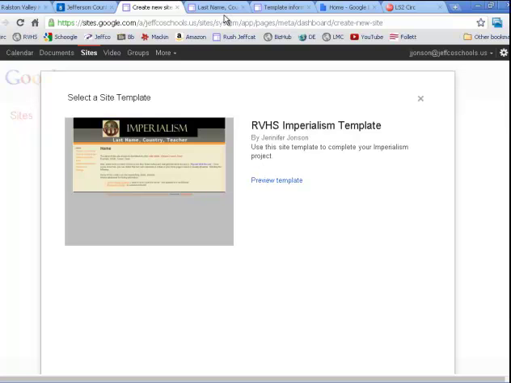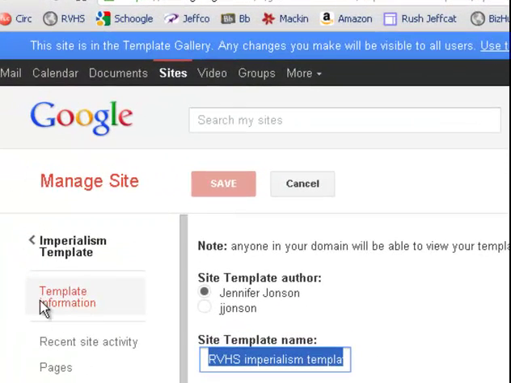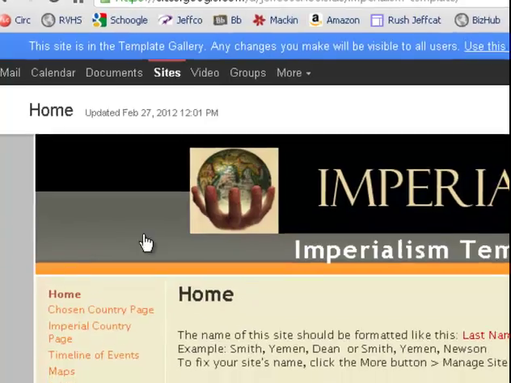Now if you ever want to remove a template from the template gallery, so I'm going to go back. Here is the template that I've just created. As soon as I make it a template, I get a link over here on the left side when I'm managing the site. I'm going to go ahead and go back to the site just so you can see the process for how I'd get here.